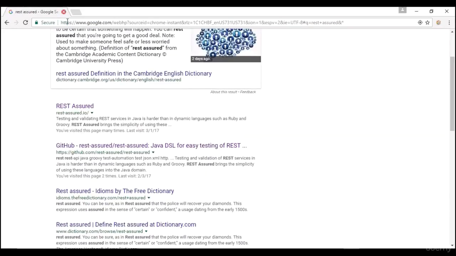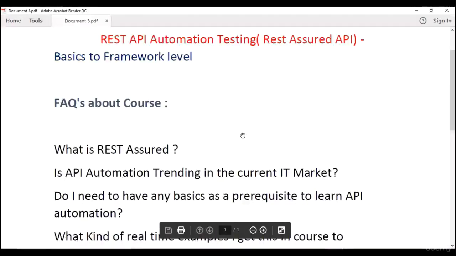The first line you see here is testing and validating REST services. That means you can test and validate all the REST APIs using this REST Assured API. That's the basic definition of REST Assured. In our entire course, we will use these REST Assured jars to automate our APIs.